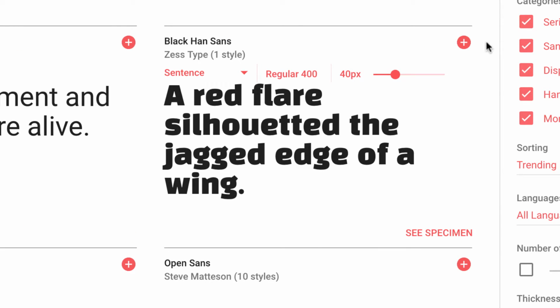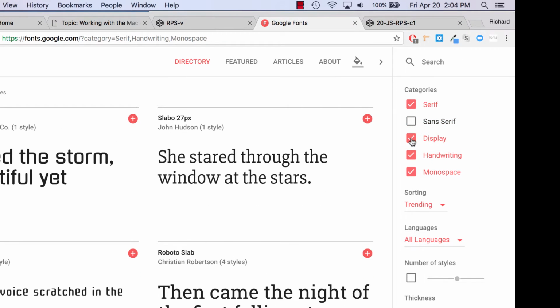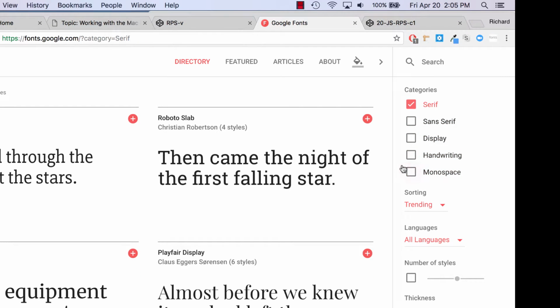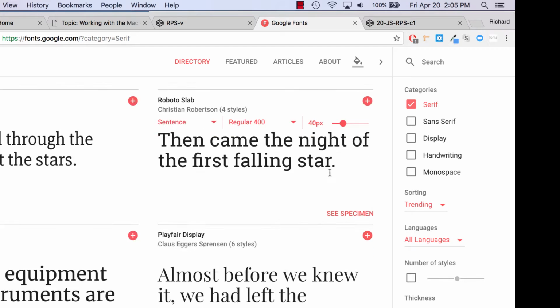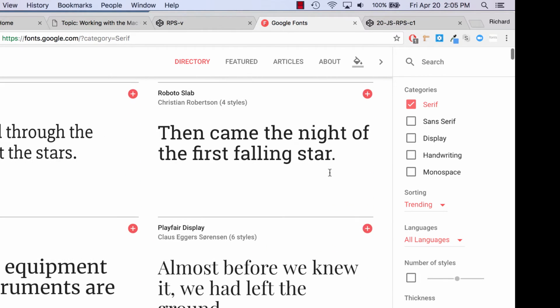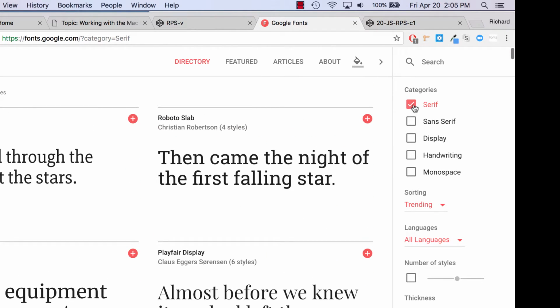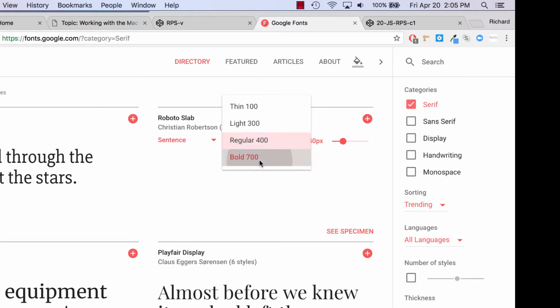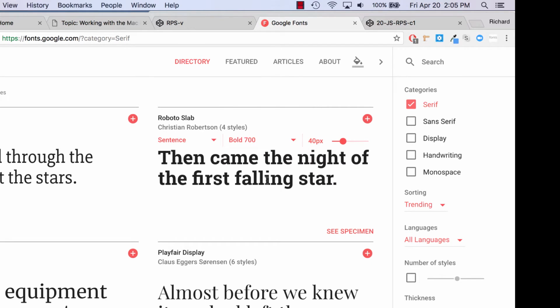And let's say I wanted to use a cool serif font. I'll turn off these. Go to a cool serif font. I did this before, but let me do it one more time. I'll do a cool serif font like Roboto Slab. And here it is. And maybe I want to check out the bold 700. And there it is. I like that. Maybe I'll use that for my heading.